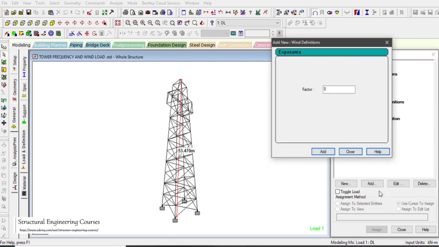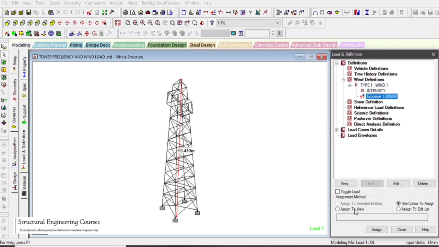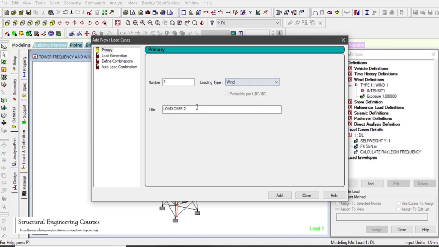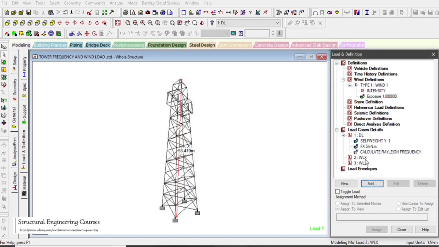And then left click on add, select the factor as 1. By default, STAAD takes the factor as 1 only. We can left click on assign to view. And after that, we can select the load case detail, and then we can enter the wind, that is WLX and WLZ. Left click on add here.